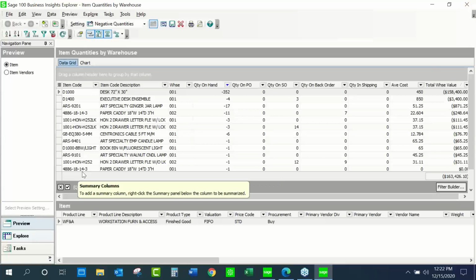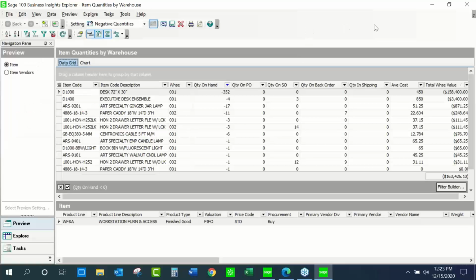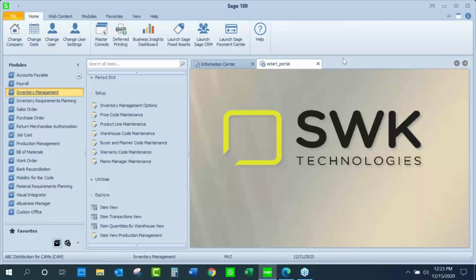So once we're done with that, by the way, if you're not aware of how to use this, I just want to point out that we have export options, and then you can send this over to Excel. It comes over perfect, and that way you have a little worksheet to take care of your obvious errors within inventory.